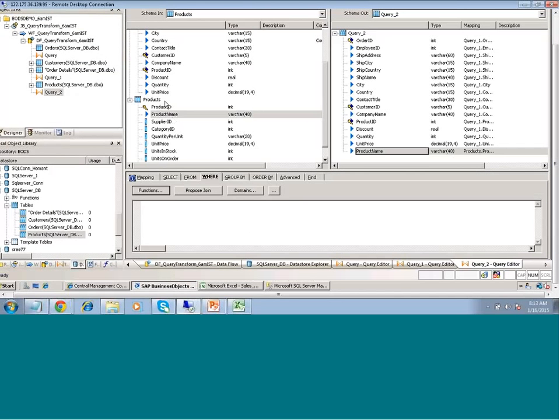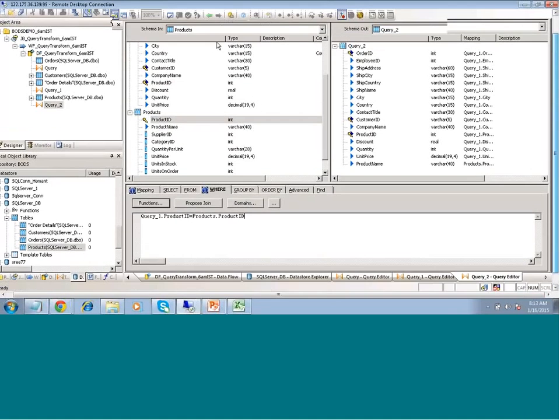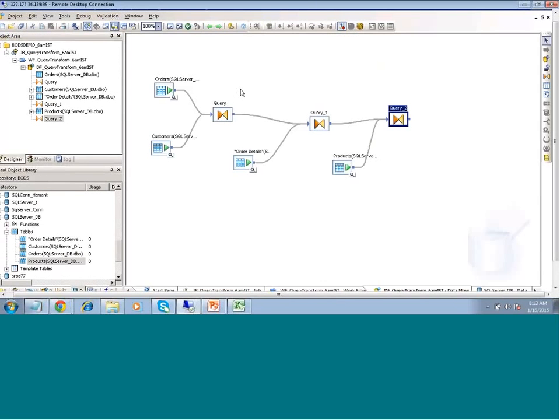So now in the where clause, here you take a product ID, and the product ID is the products table's. Now we have completed the end-to-end mapping as per the mapping sheet provided by the user.